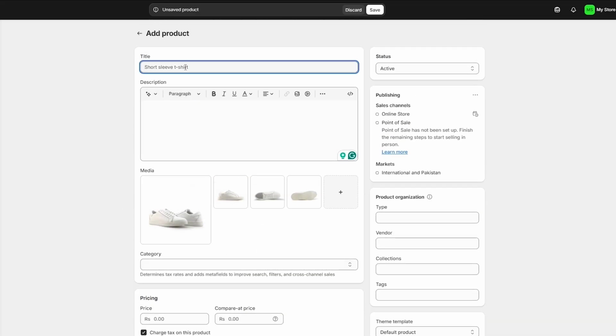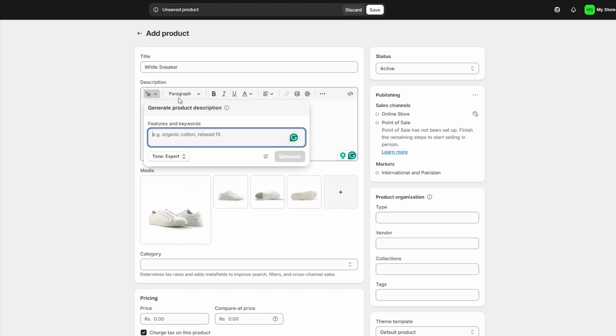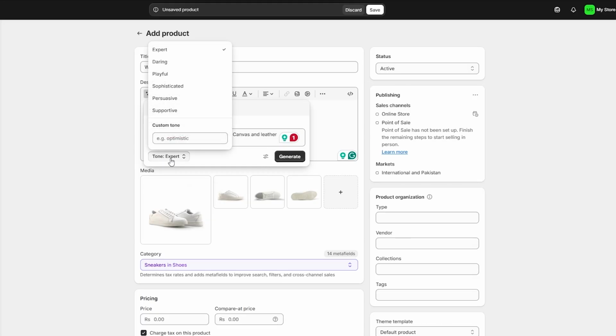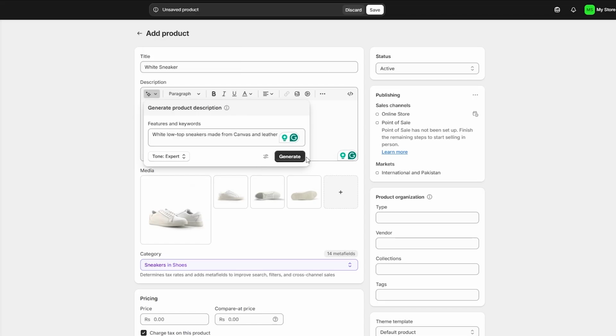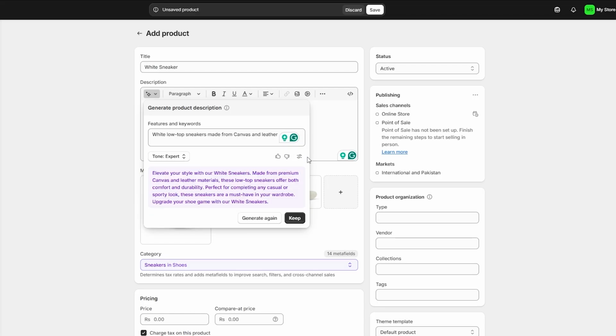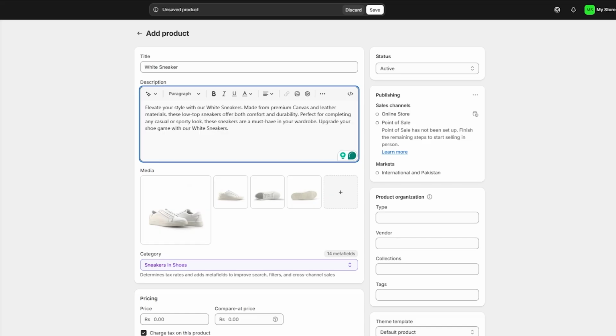I'll call them white sneakers. And here you can go ahead and add a description. You can even generate text by clicking on the AI button over here, and you can change the tone to whatever tone you want, like daring, playful, supportive, whatever you want. I'll just select expert and then click on generate. If you click over here, you can add special instructions, but yeah, this looks good and I'll keep it and add that over there.